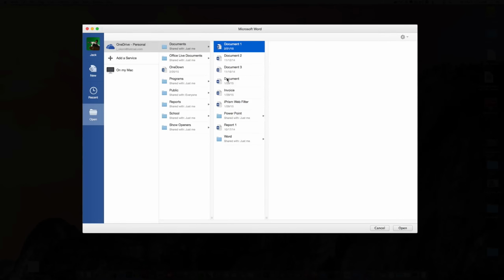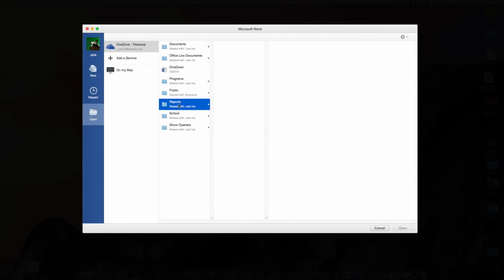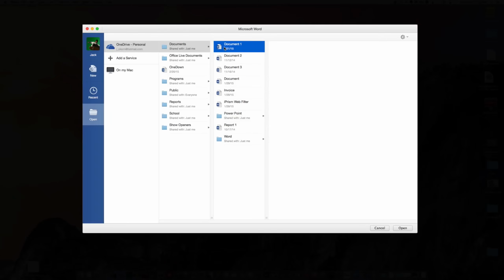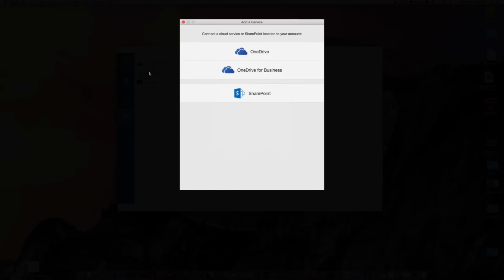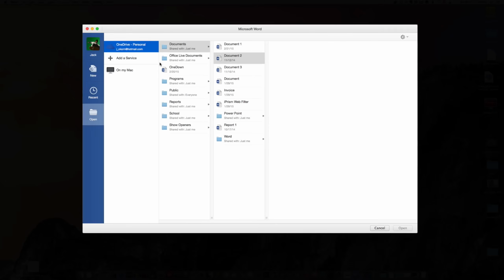Over time, there are some reports I was working on at one time or another. Documents here, it's not giving me, unfortunately, a preview, so I don't know what those are. But it does connect very well to your OneDrive. So there you go. You can add a service, and this is where you can add your OneDrive, OneDrive for Business, your SharePoint, if you use SharePoint services.